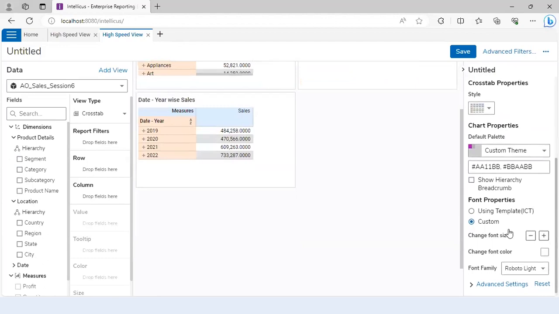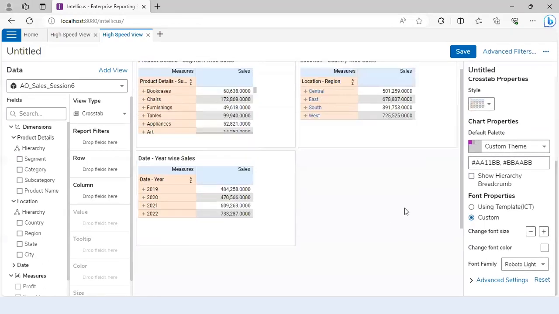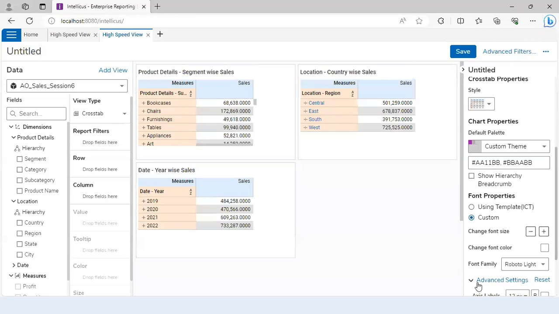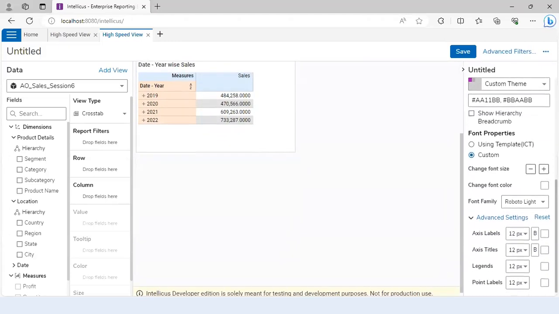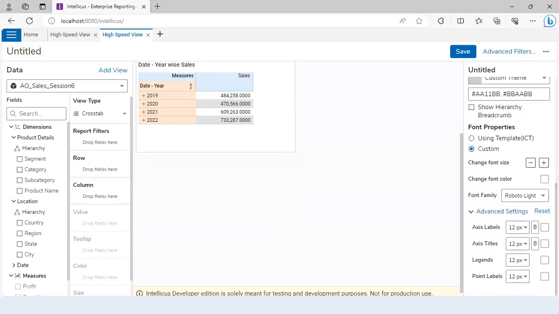Then we have got font properties for the report. Okay. And further, we can set font properties for different parts of the charts, like I want to set different font settings for labels, titles, legends, and point labels. These are different components of charts, so this can also be set up from here. Now the thing is, if we set these properties from here, it will be applicable to all the charts. So these are report level properties.